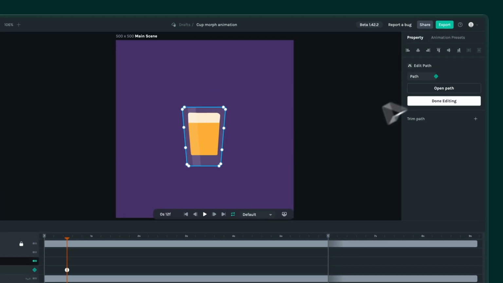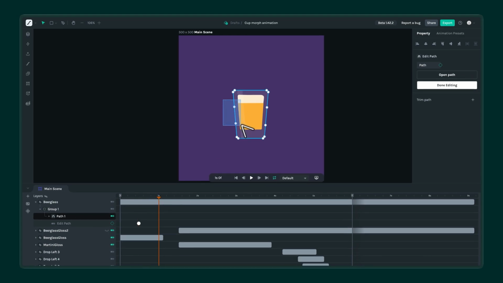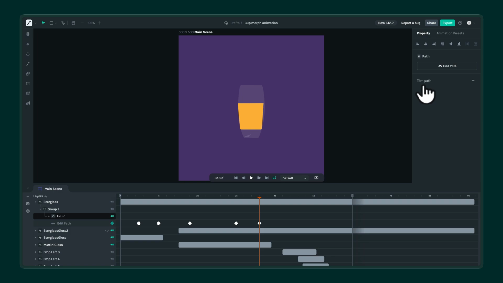This becomes your initial state. Now, move the playhead at the desired point in the timeline and edit the points to create a new shape. Once you're happy with the new shape, click Done Editing to save your changes.